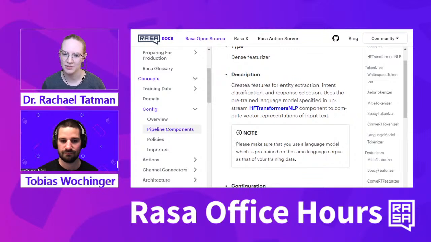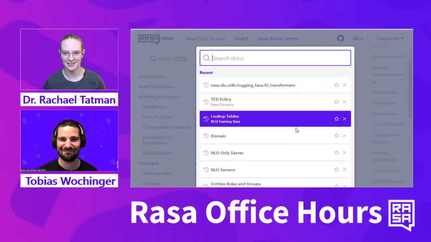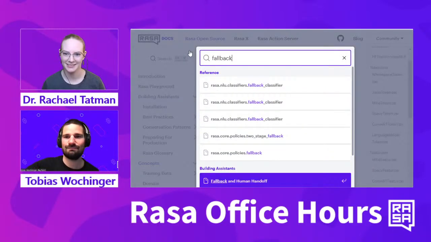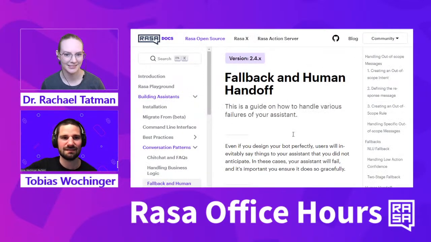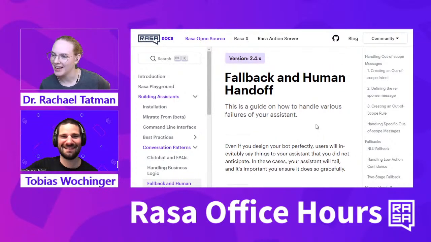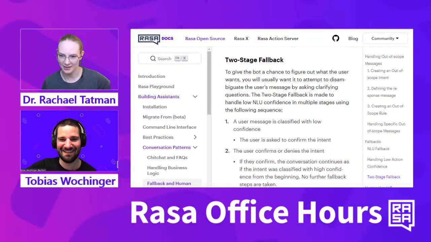Do I remember where fallback is in the docs? No. I think it's best practices. Conversation patterns? Yeah. Okay. I always just search, almost always. And then the two-stage fallback.